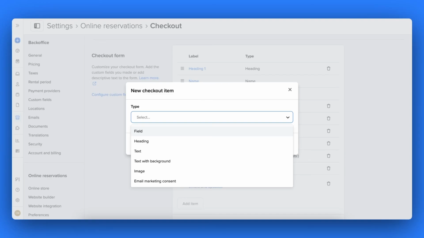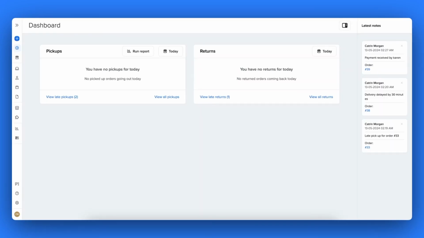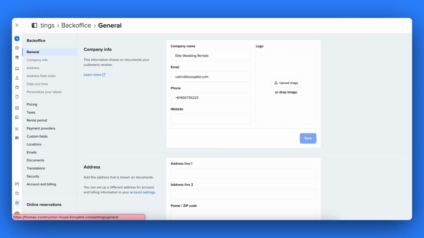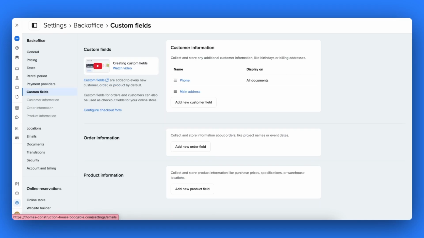Welcome to Booqable. In this video, you will learn how to customize your online checkout to make accepting online reservations even easier. If you're familiar with Booqable, you will know that you can already add extra information fields for your customers to fill out on the online checkout through our custom fields page.